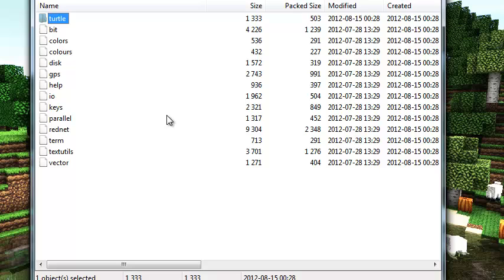And you've seen in my other tutorials, we've covered quite a few of them: terminals, a bunch of the turtle APIs, the I/O API, the disk API, something like that. Anyway, we want to add our own.